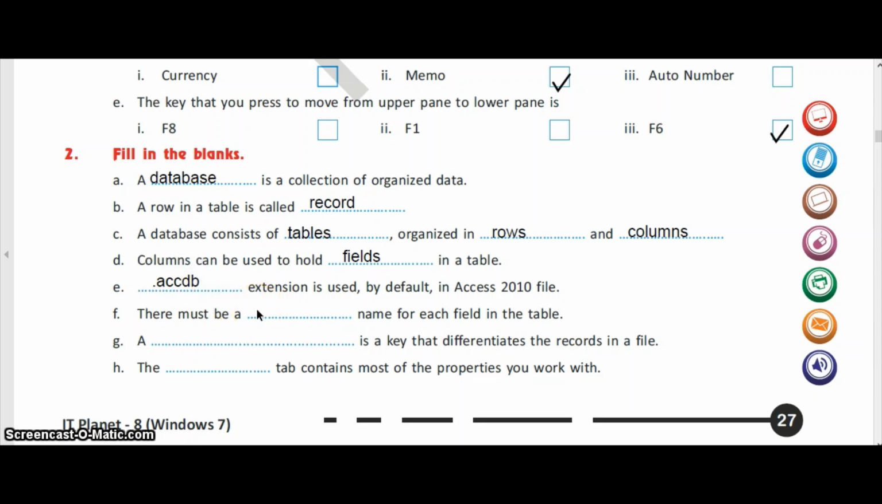Now there must be a dash name for each field in the table. There must be a unique name for each field in the table. Now next: a dash is a key that differentiates the record in a file, and it is the primary key.